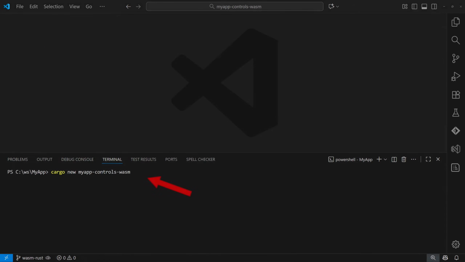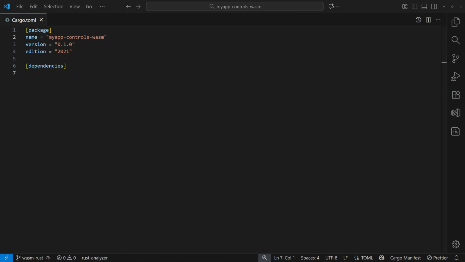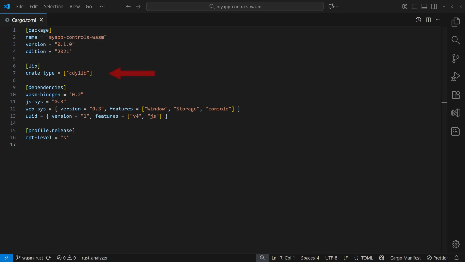We start the experiment by creating a new Rust project. To build a WebAssembly, we make a few adjustments in the cargo configuration file. First, we tell cargo to build a C-compatible dynamic library, which is required to generate WebAssembly from it. Next, we add the following dependencies.